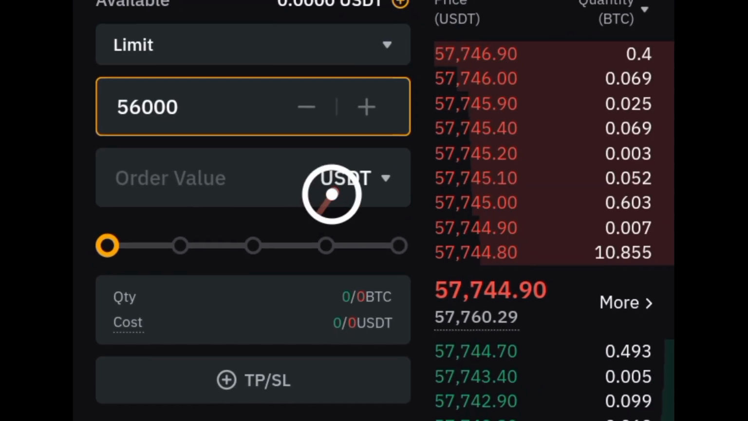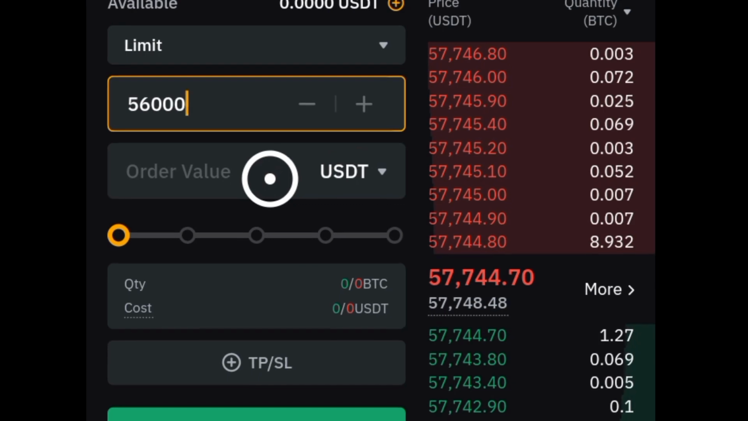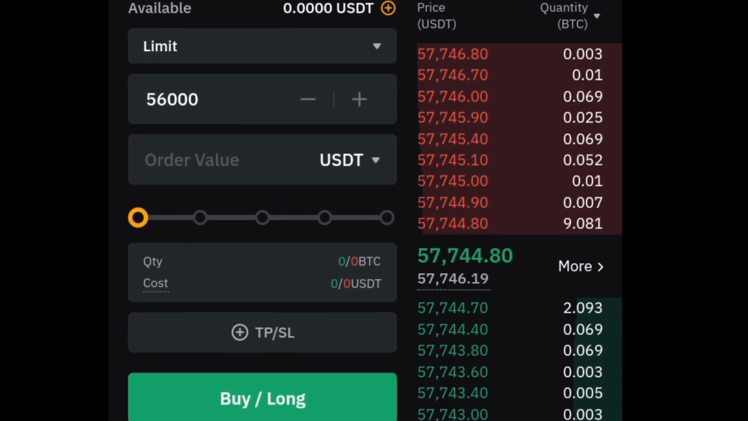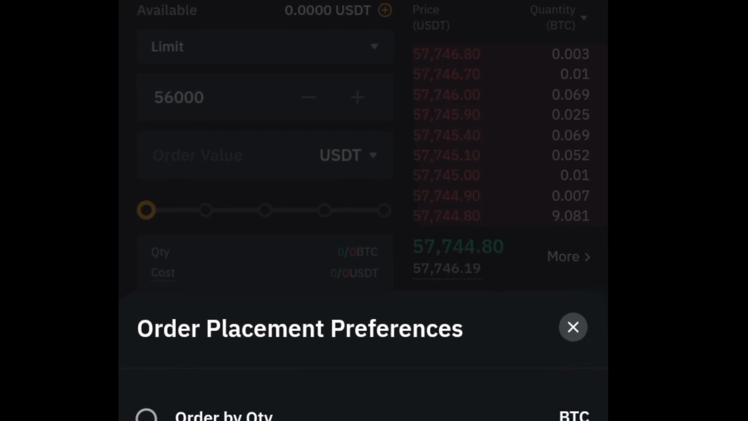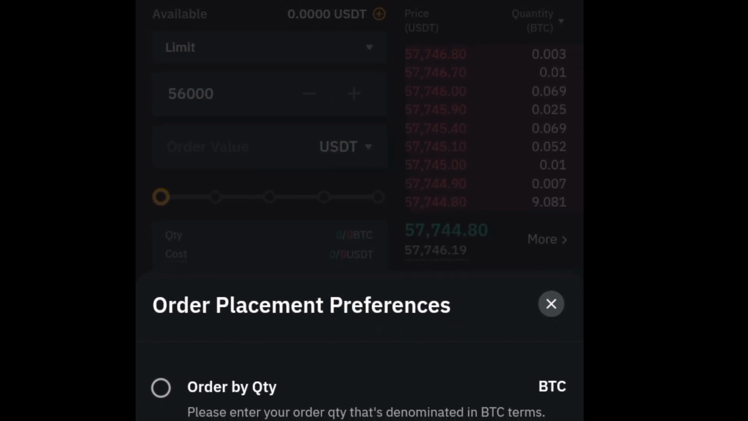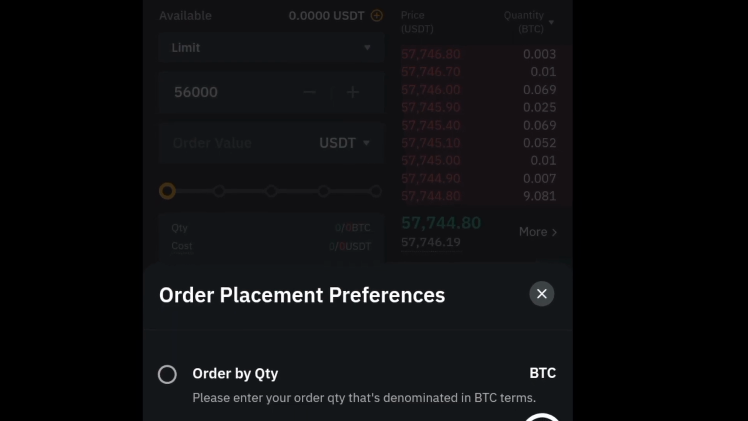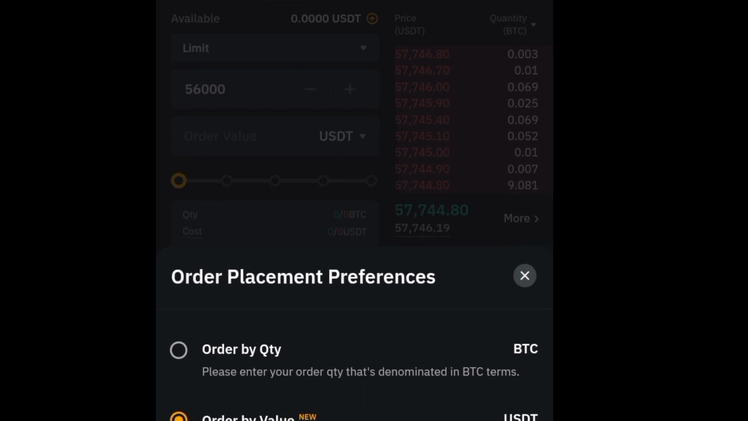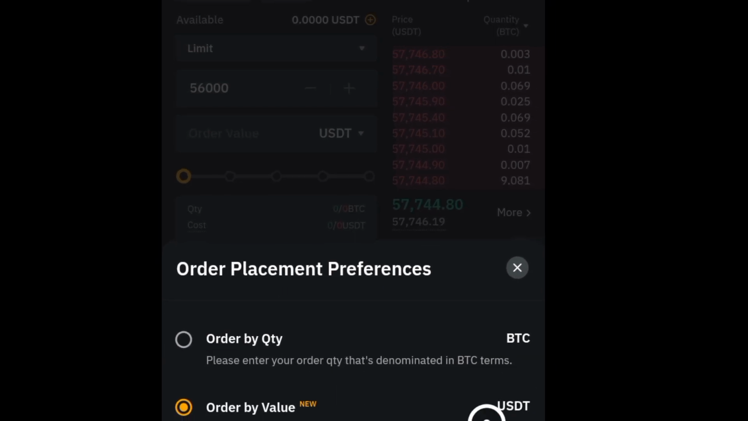Another thing we're going to pay attention to is the order value. If I click that, you can see it says USDT. Clicking on that shows me BTC and USDT. I like using USDT because it helps me understand the price I am using to trade, because USDT here is synonymous with the US dollar.